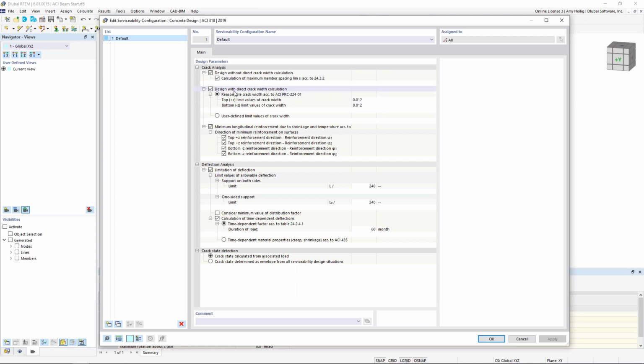Now, additionally, we can turn on the direct crack width calculation. This is a bit more of a theoretical approach. It will utilize the Gergely-Lutz equation to calculate the crack width. We can compare this to the reasonable crack widths set forth by the ACI PRC 224.